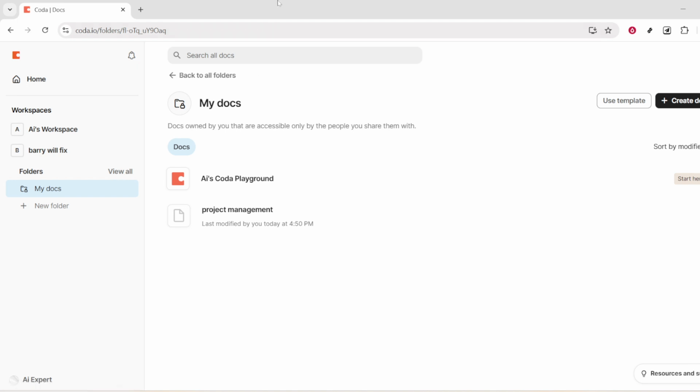Many Coda docs are organized into multiple pages, and some include nested sections for structure. Clicking a page name instantly switches your view, helping you move smoothly from overview pages to deeper detailed sections.